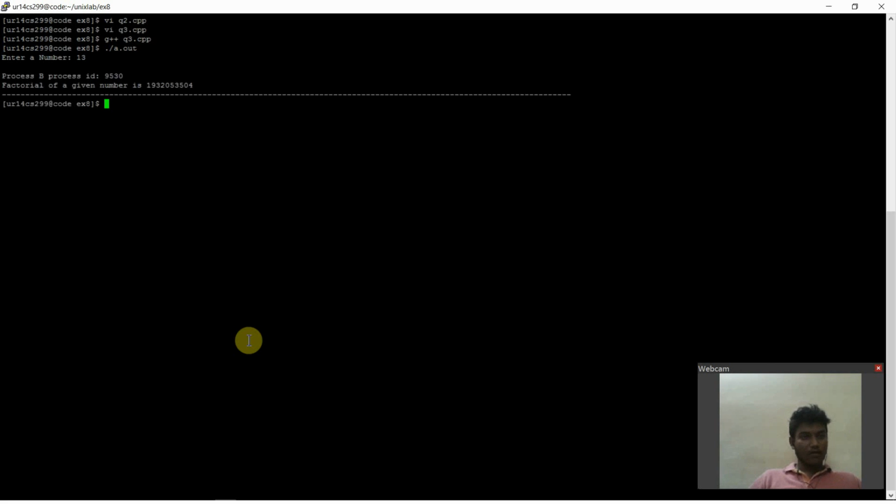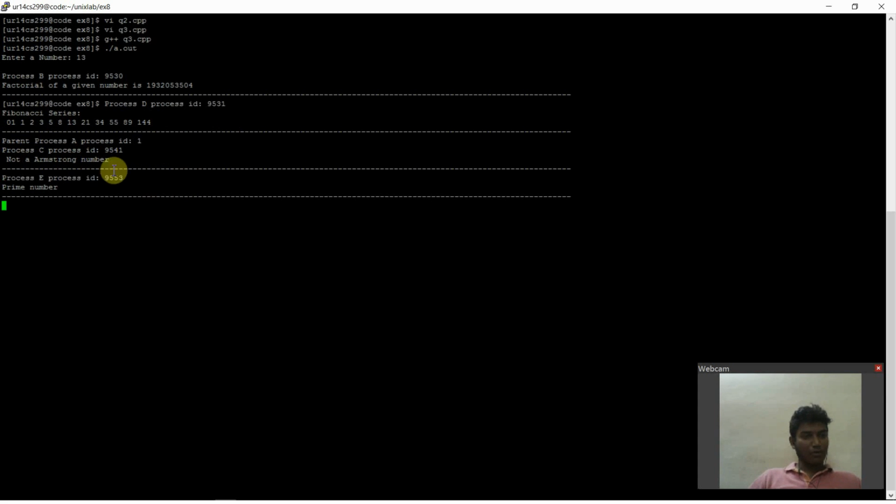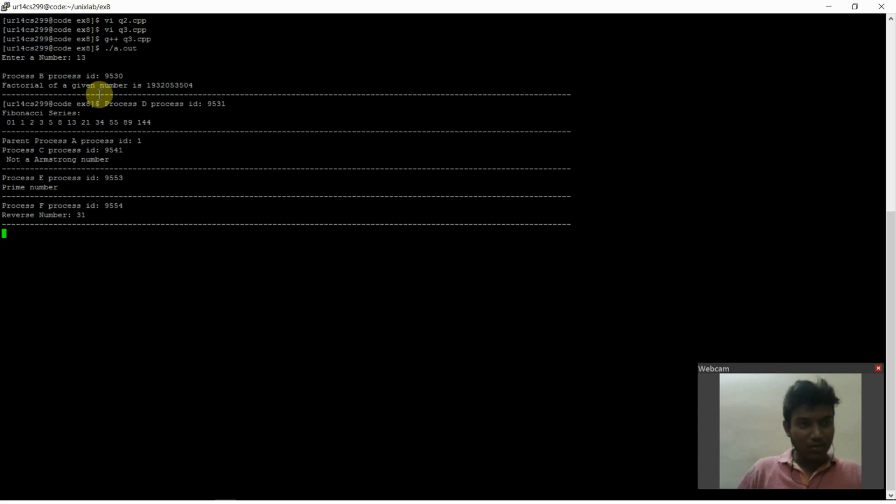So first process B will run. The factorial of that number is 1977. Afterwards process D will run the Fibonacci series till 13. Then process C says it's not an Armstrong number. And process E says it's a prime number. And process F says the reverse of the number is 31. So as you can see, all the processes ran one by one. I've used the sleep function in this just to avoid random execution of processes.